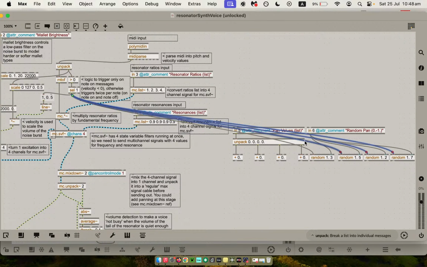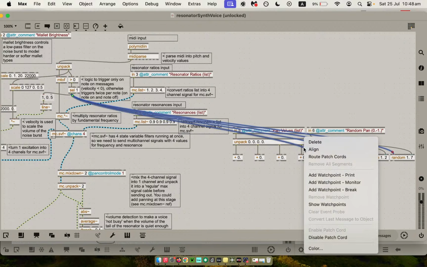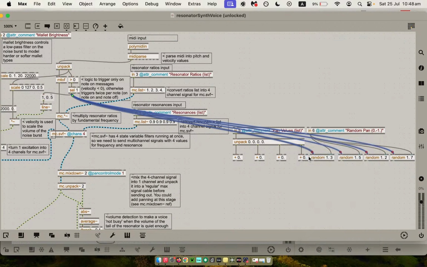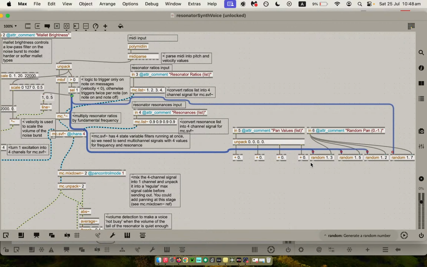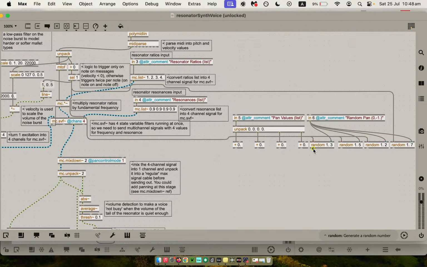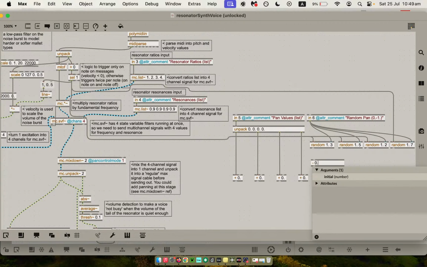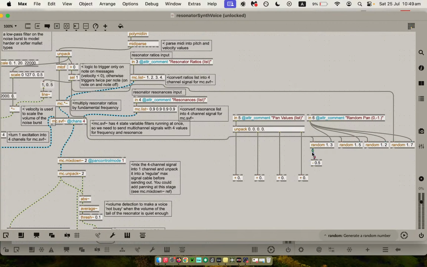Is there any way to hide these? I mean, forget it. Then we need to take each random and subtract 0.5.